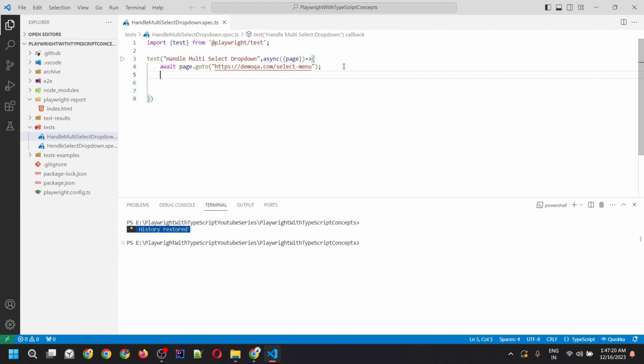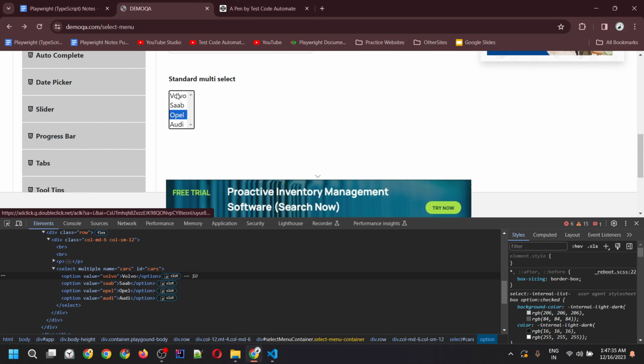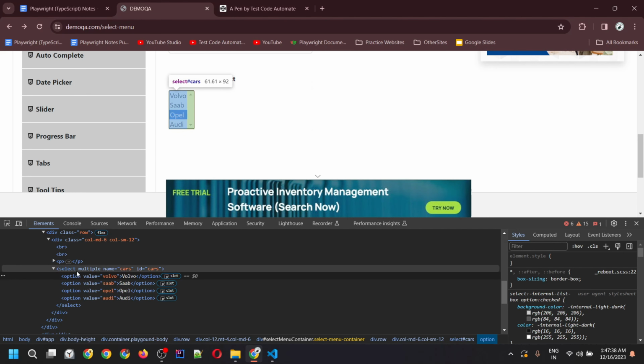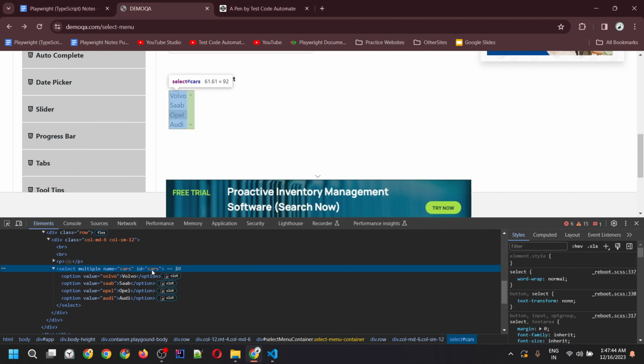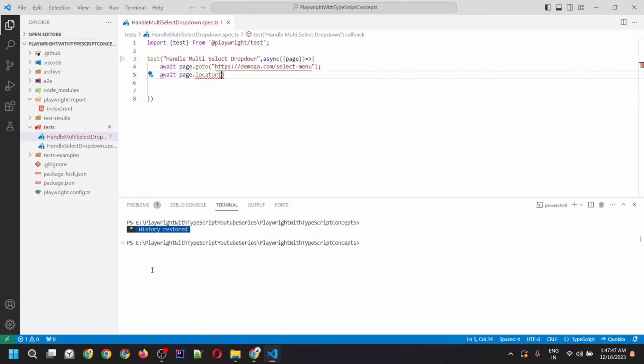Now let's first create the locator of this multi-select dropdown where we would be selecting multiple options. So I'm going to use the await page.locator method, and inside this I would be passing the locator of this multi-select dropdown. Here, if you see, this select HTML element has an ID. So let's copy this ID, and here I would be creating one CSS selector. Inside this locator method, let me pass that CSS selector. As I'm going to use this ID, I would be using a hash and then the ID value, right? So this is the locator on which we would be performing the action.